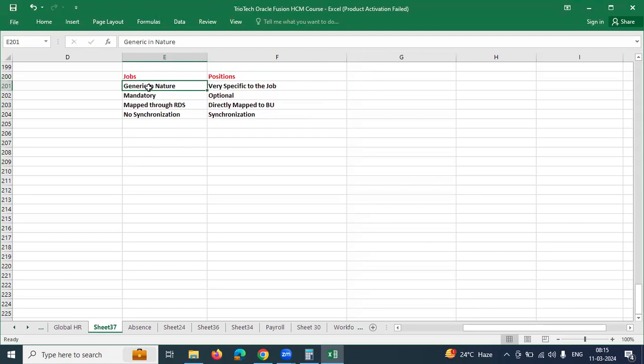Jobs are generic in nature. Positions are very specific to the respective job. Jobs are mandatory in the system. Positions are optional in the system. Jobs are mapped through RDS to the business unit. But positions are mapped to the BU directly, team. No RDS here. Then no synchronization concept in jobs, but in positions we have.